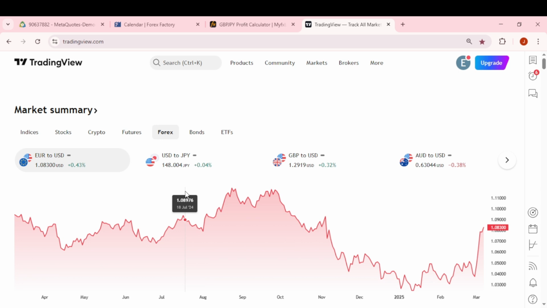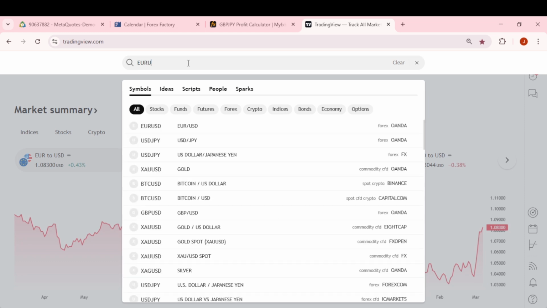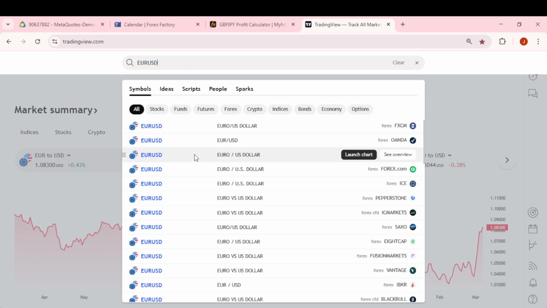Now, what makes Tradingview very popular is that it has almost every tradable financial instrument, from Forex to futures to crypto to stocks, indices, even bonds and ETFs. So let's say, for example, you want to check out a currency pair like Euro USD. Just come over to this search button right here, click on search, and search for Euro USD. Okay, now we have different options, so you can simply click on any of the options right here. So I'm just going to click on this, or click on launch chart.